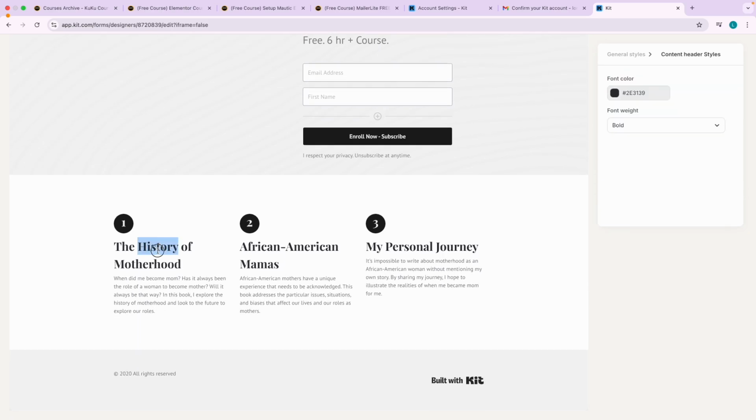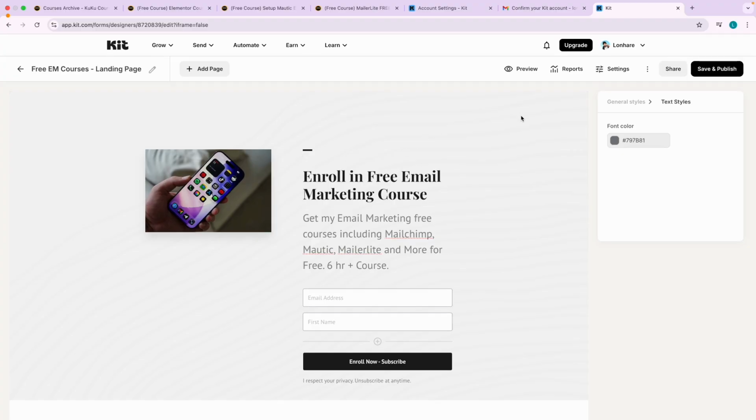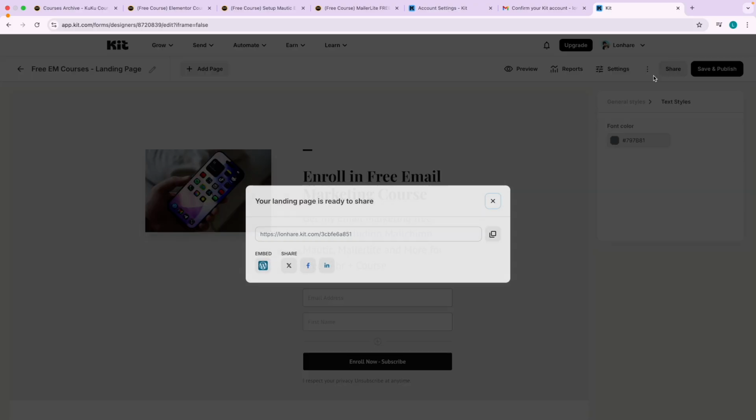And then you can customize what courses you are going to get. You can totally customize the text and all. But in this way, you can easily build the landing page, and you can click on save and publish. And for this, you don't need to embed it anywhere. You are just going to get this shared URL.